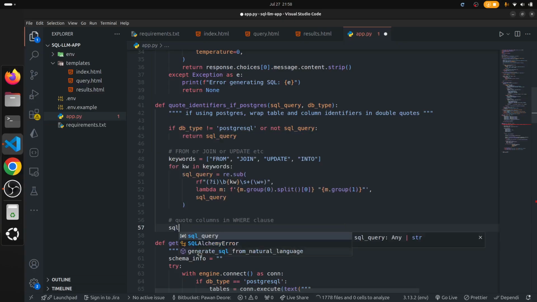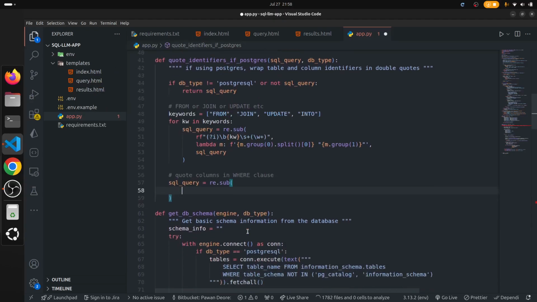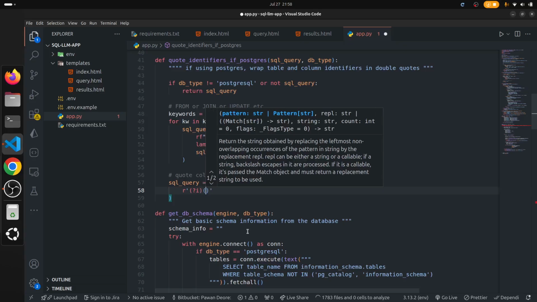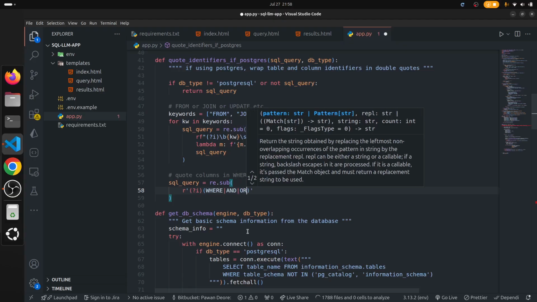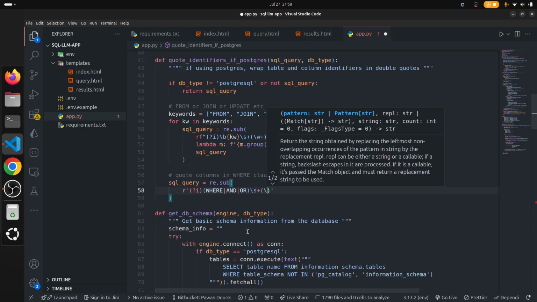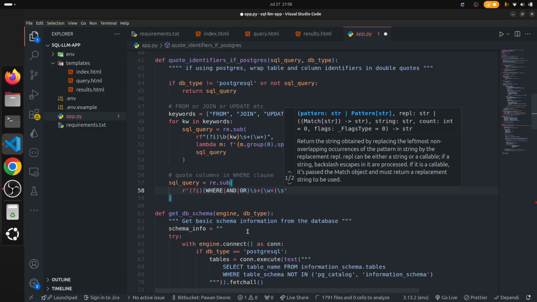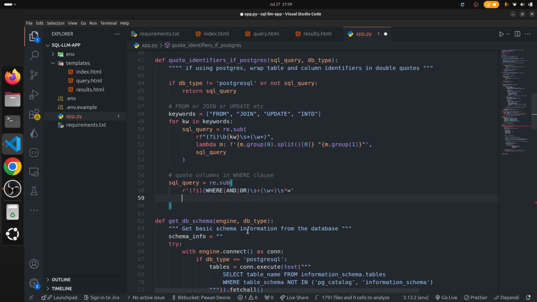Now here we need to write SQL underscore query equal to re dot sub, and here we will write the regex, single quote, question mark I, and then where or and or, okay, so yes plus, the braces slash w plus slash s and multiply equal to. Okay, so it will match all of those remaining.